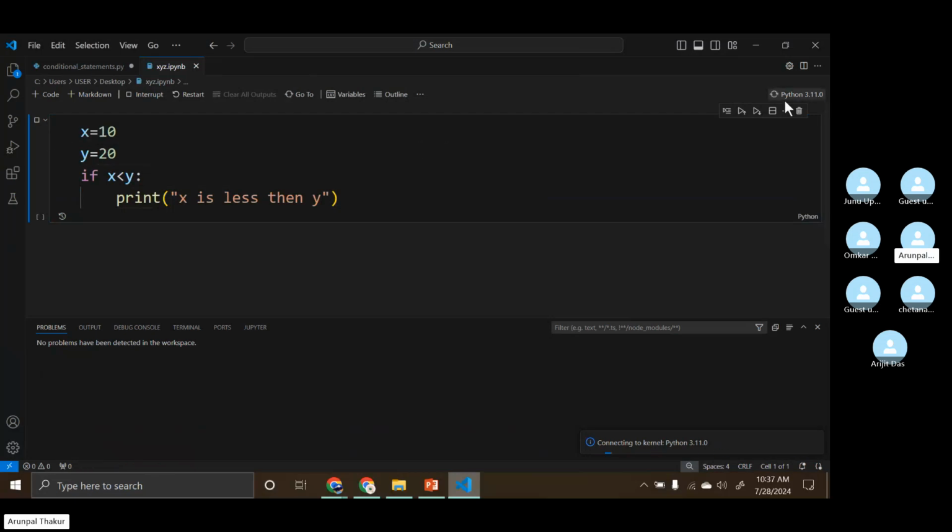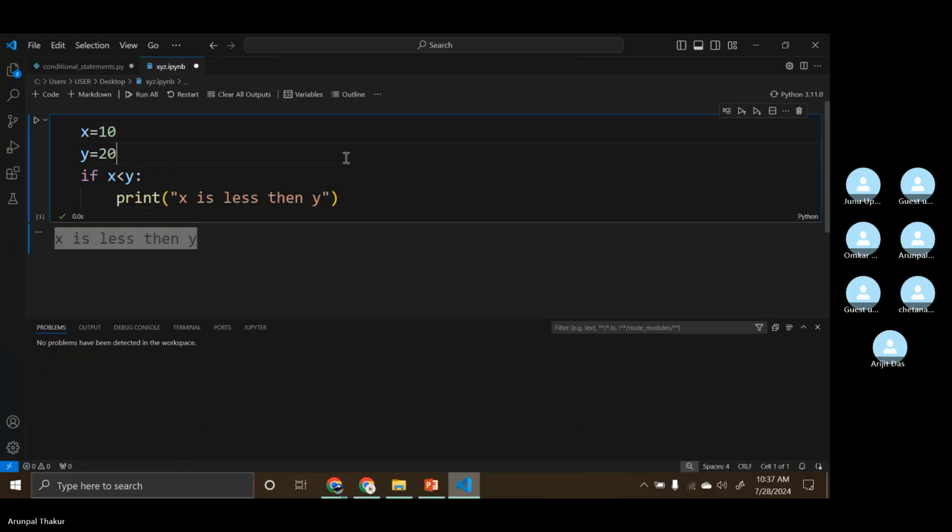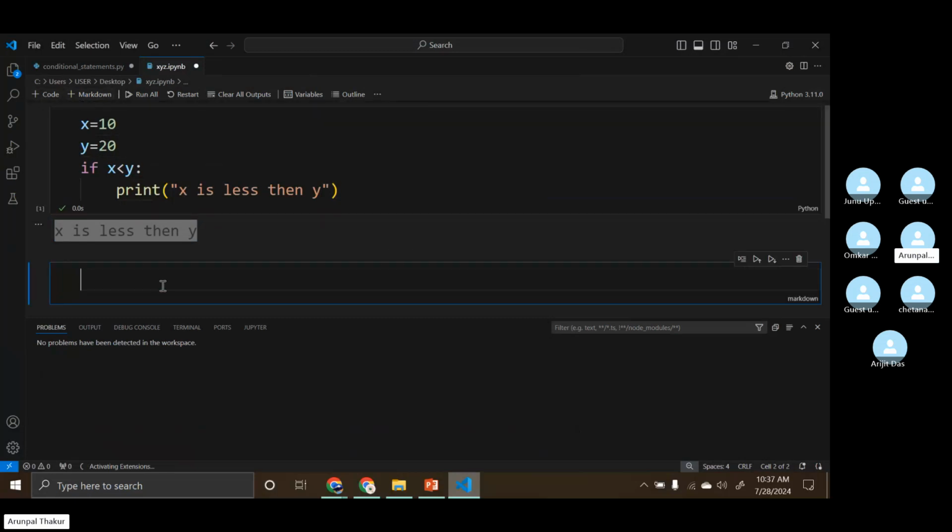This running will take some time. Getting x is less than y. Okay, so this is a Jupyter notebook. You can add, see, code and markdown. If you say markdown, I can write some sentences.